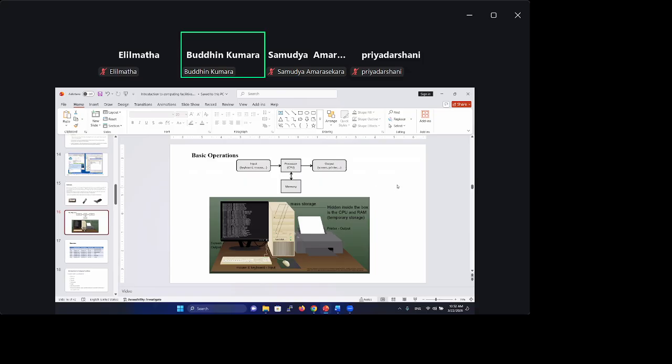This is the basic operation in the computer. Normally, we put the data and instructions into the computer. The processor will process the instructions and data, and according to our instructions, it gives the output to the screen, printer, or any output device, and it keeps the data in memory. It may be temporary memory or permanent memory.